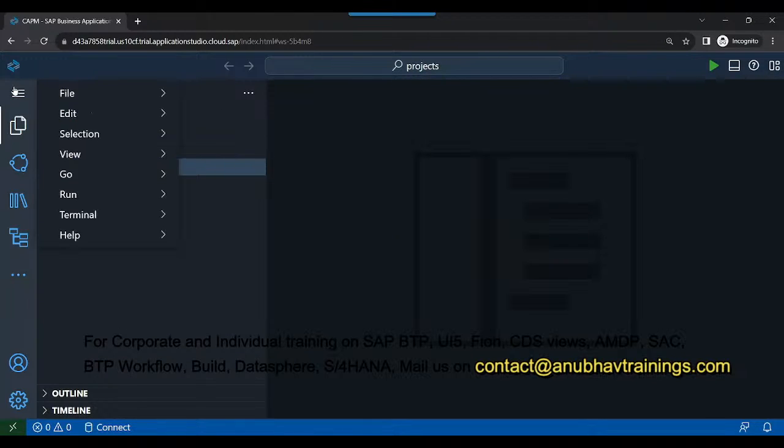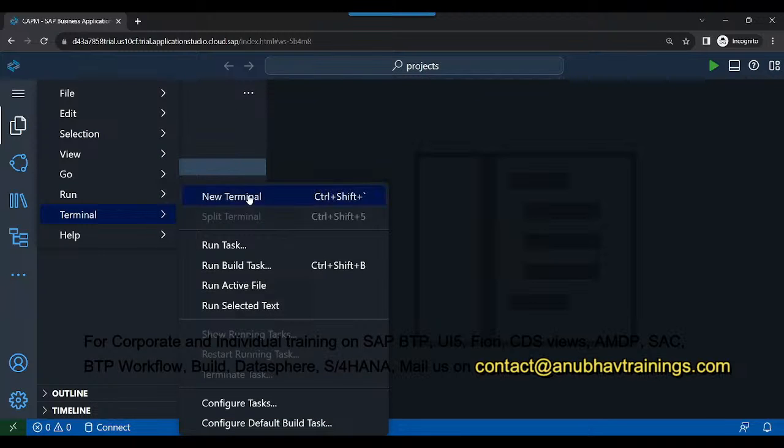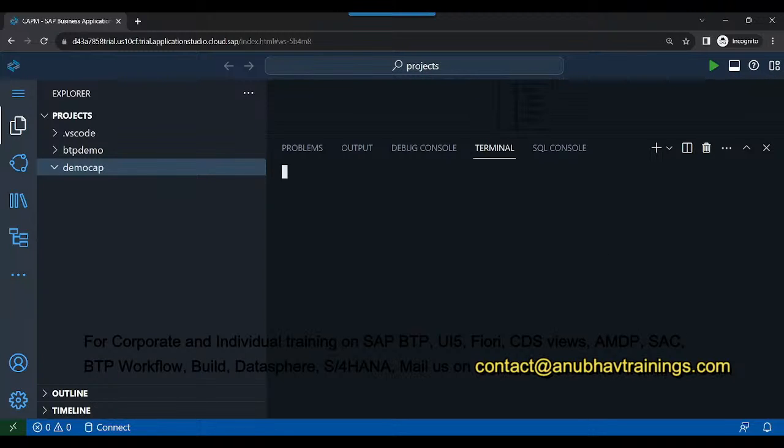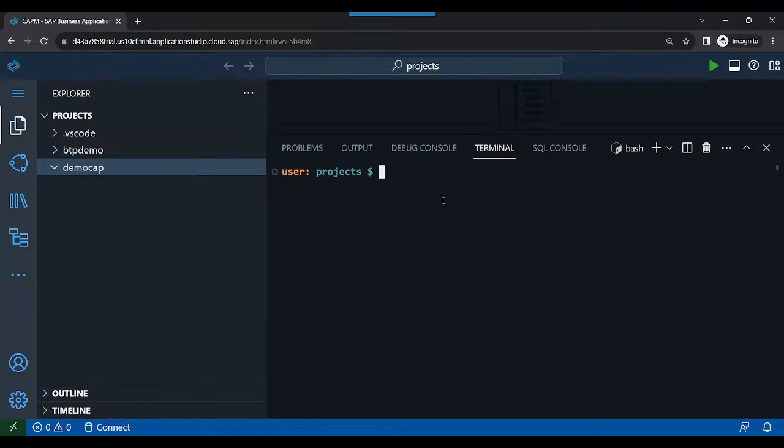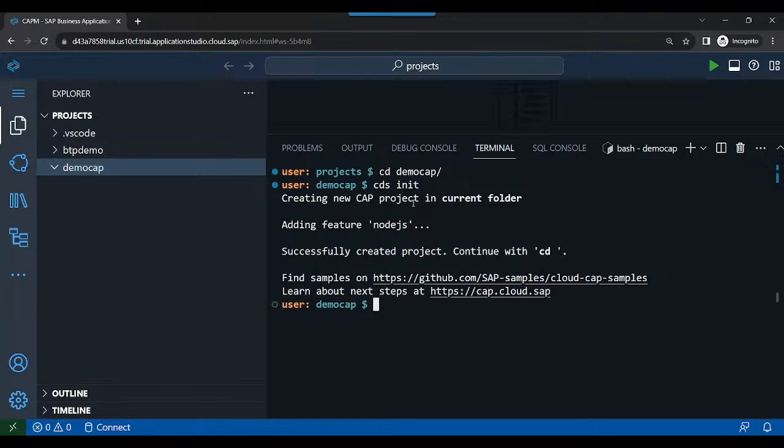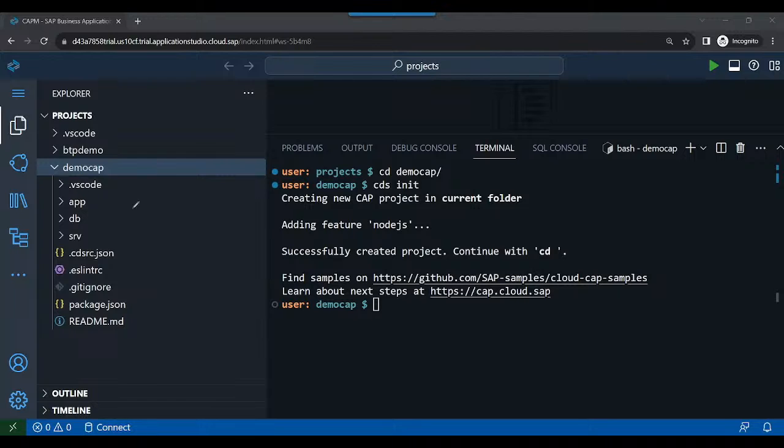So what I'll do is I'll go to my bash tool and open a terminal. This terminal is integrated, just like the command prompt in your computer. I will change my directory to demo cap. This is the directory which is my project. I go inside my project directory and I run a command called cds init. Hey computer, please initialize my project, and voila, look at that. It has automatically created the skeleton of your project.